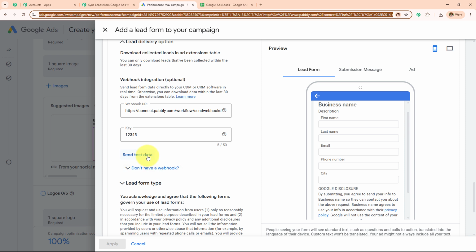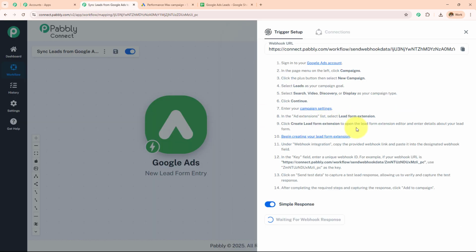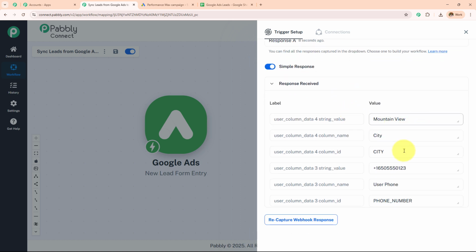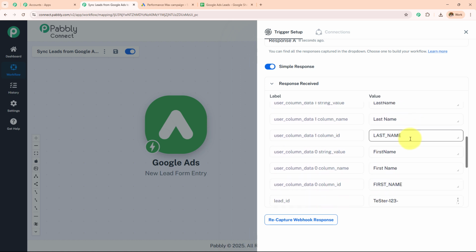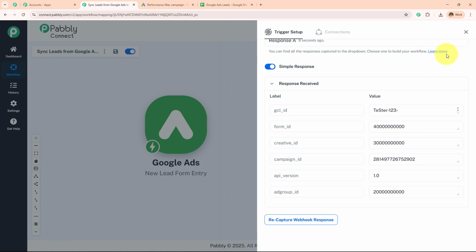So here I'm going to quickly click on send test data, and here the test data is sent successfully. I'm quickly going to open my Pabbly Connect workflow, and here I can see that just 8 seconds ago I have received the response. Here the city is Mountain View, the phone number is this, email address is test@example.com, first name is first name, last name is last name, and then we have the rest of the details.